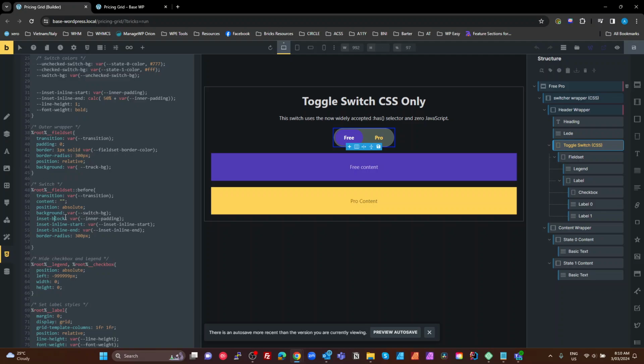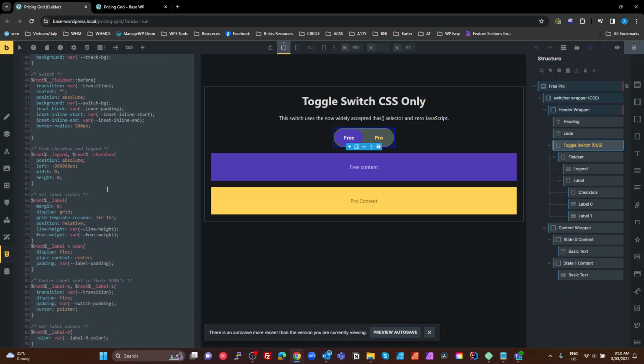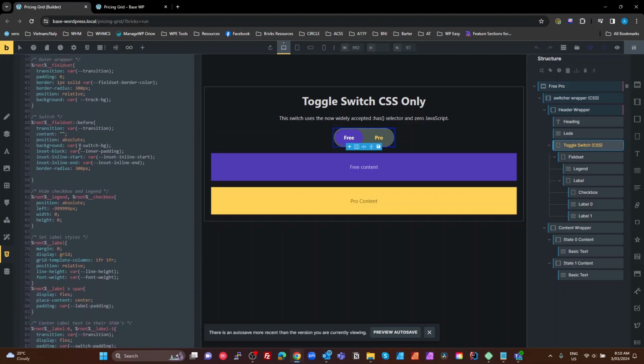Inset block is our inner padding. So from the top and the bottom of that, so that's positioning it from whatever the padding is. I think I've got it set to 3 pixels up here at the moment. I have. So back to here. So inset block is 3 pixels top and bottom.